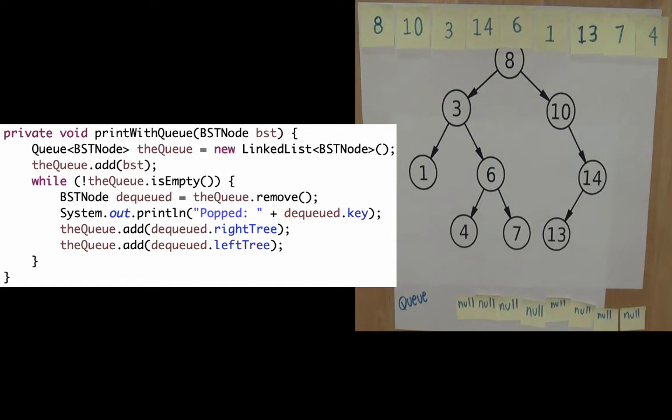While the queue is not empty, I'm gonna dequeue the first node. It's null, so I won't print it. While the queue is not empty, I'm gonna dequeue the first node. It's null, so I won't print it. And so on. I would dequeue each one of these and not print it.